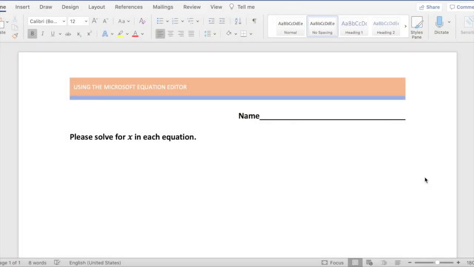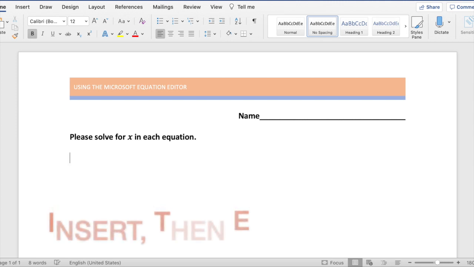This is Rob Sharp. Today I'd like to show you how to use the Microsoft Equation Editor to set up equations within a Microsoft document, be it PowerPoint, Word, whatever you need. So I want to do this by demonstrating how to make a simple algebra quiz where I'm solving equations for x.